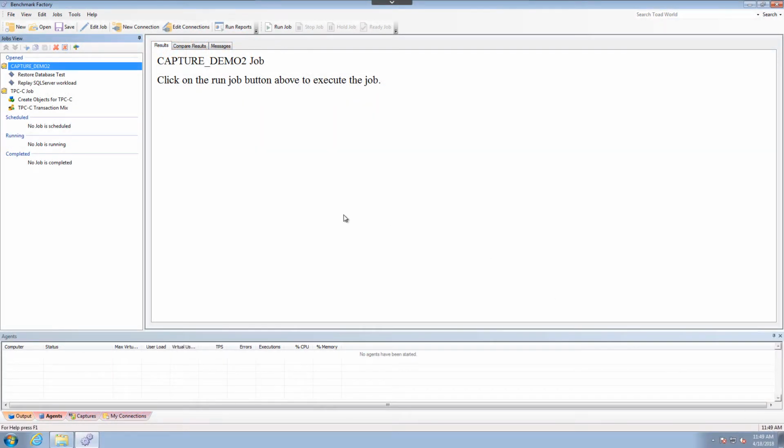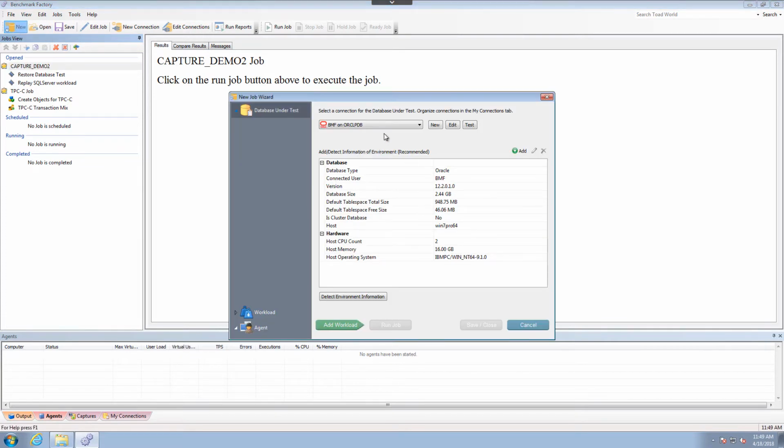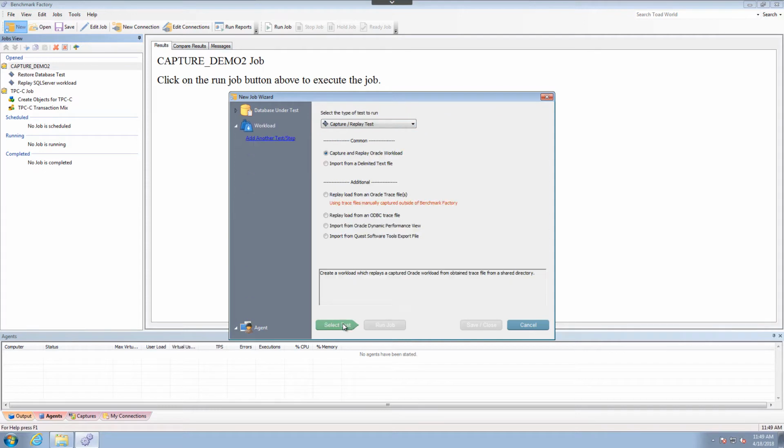So looking at Benchmark Factory, there are two different methods for opening up and replaying a job. The first one is choosing a new job from the ribbon bar and selecting the database that you will be replaying on. In this case, I'm going to choose Oracle. And then moving to the test itself, choosing the capture and replay, and capture and replay Oracle workload in this case.